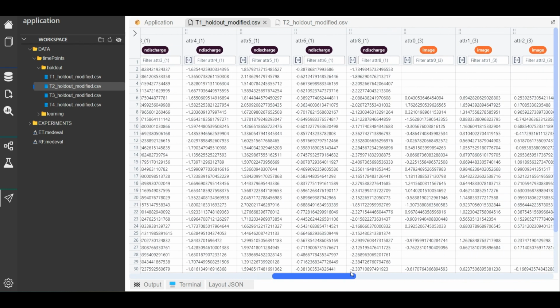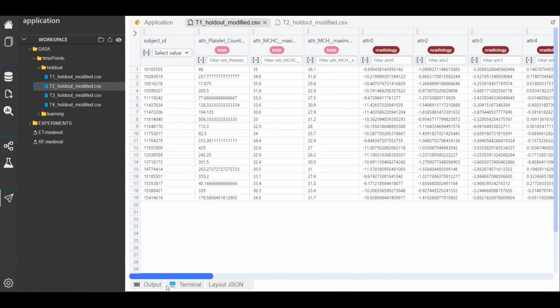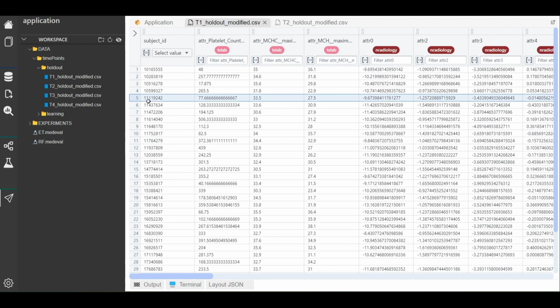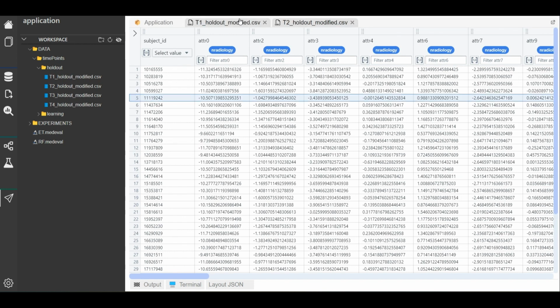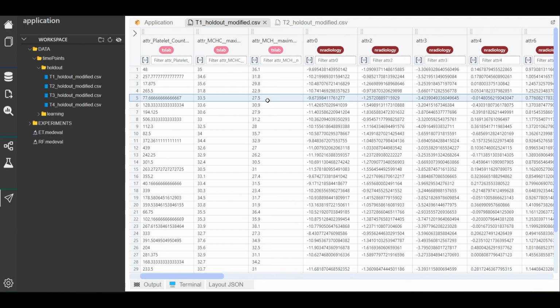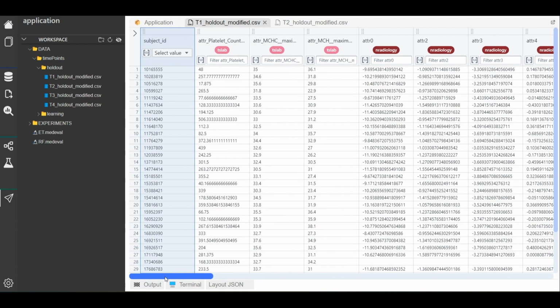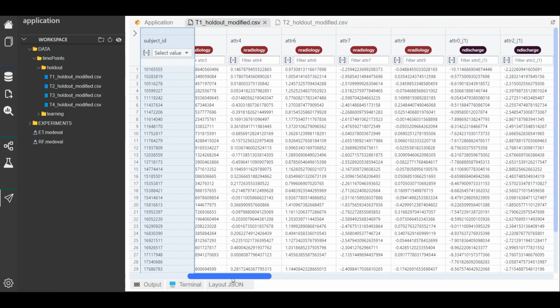Therefore, we need to select a patient who doesn't have null values in the required columns. Let's select the fifth patient from the CSV files. Then, let's copy and paste all the information into the Application tab. To easily locate your patient's row, you can freeze the subject ID column by selecting this option in the top right corner of the column. This will keep the column displayed while navigating through the data table.